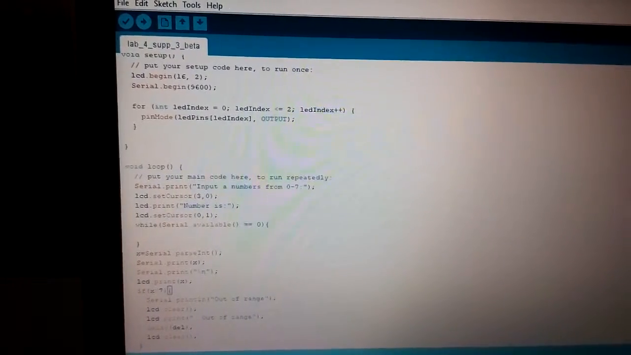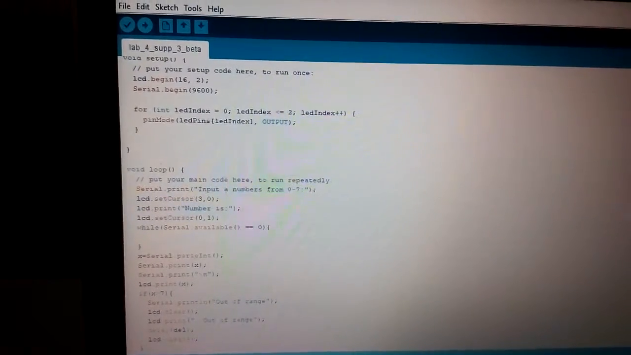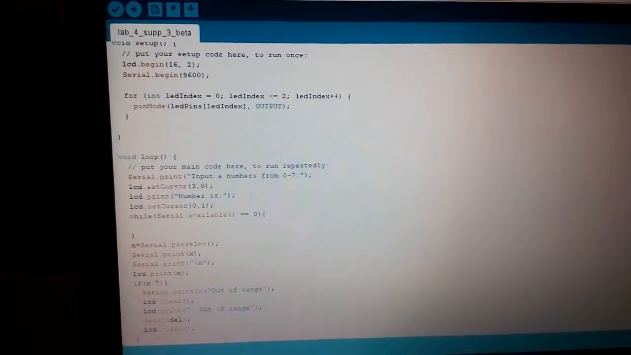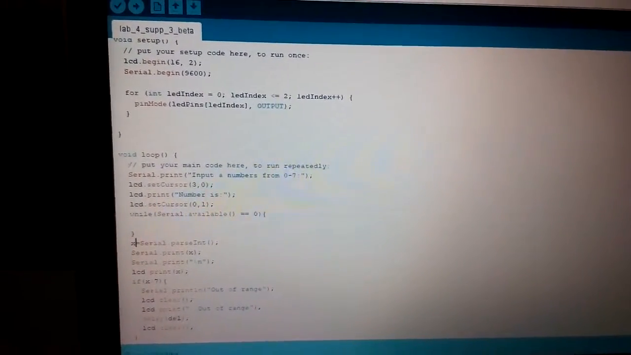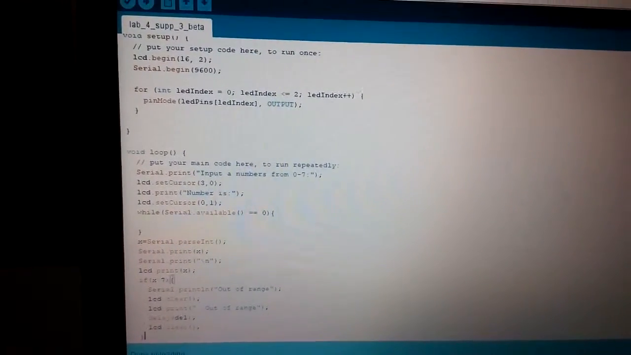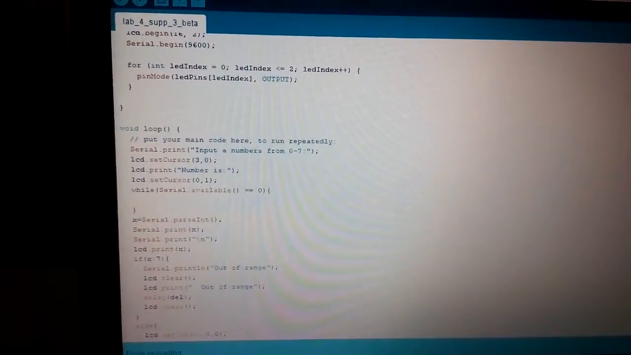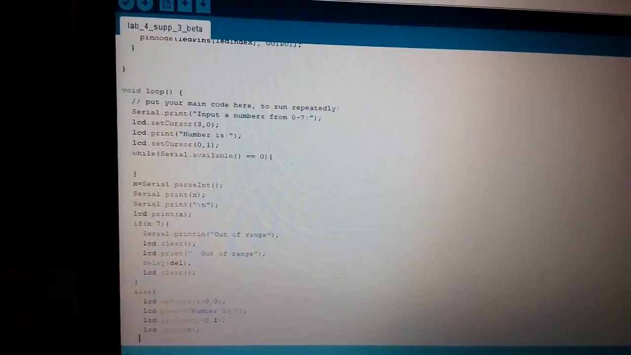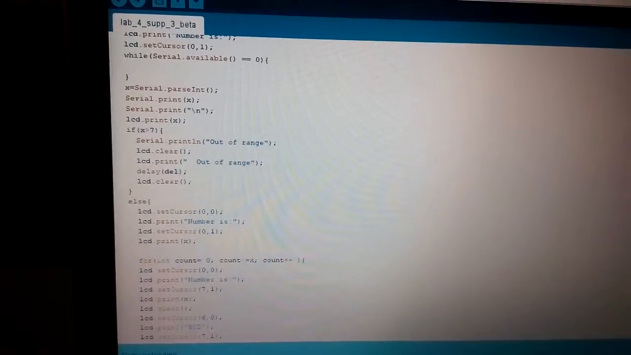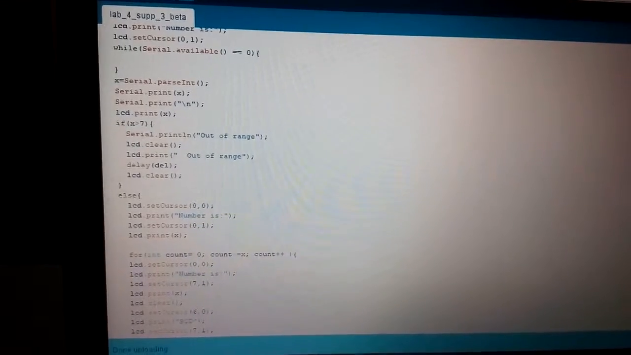As for the previous supplementary, I labeled X to be the input of the serial monitor, or it is the number I inputted in the serial monitor, and the LCD will print the number I entered. If I enter a number that is greater than 7, the serial monitor and the LCD will print "out of range." While there is no input in the serial monitor, the LCD will print "the number is."